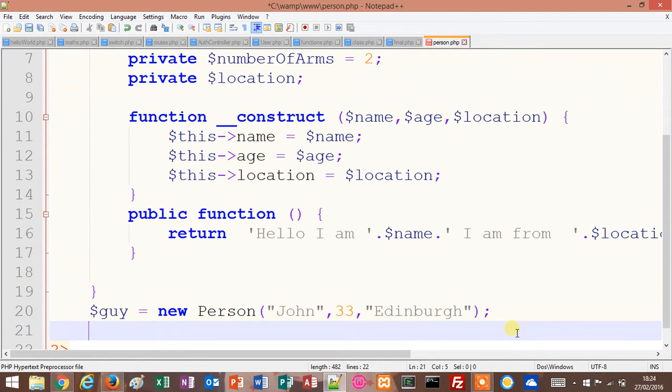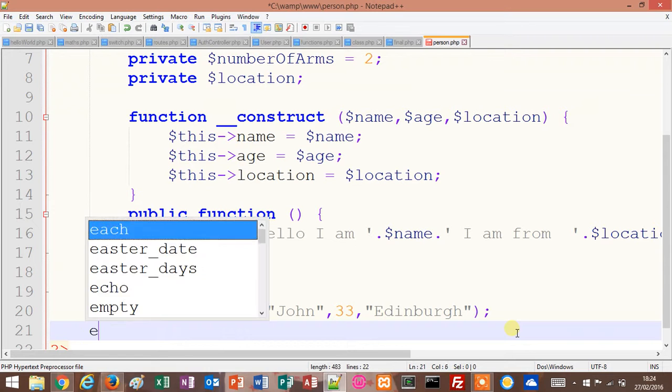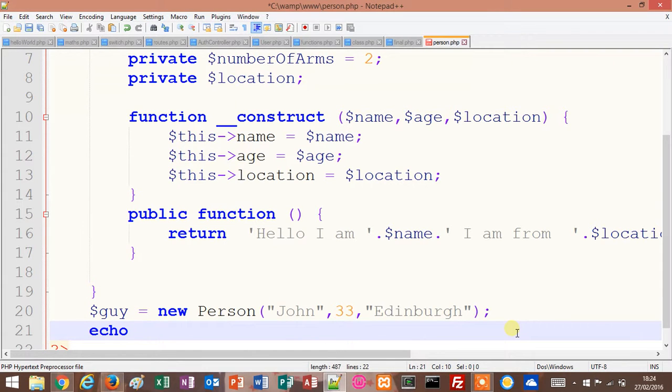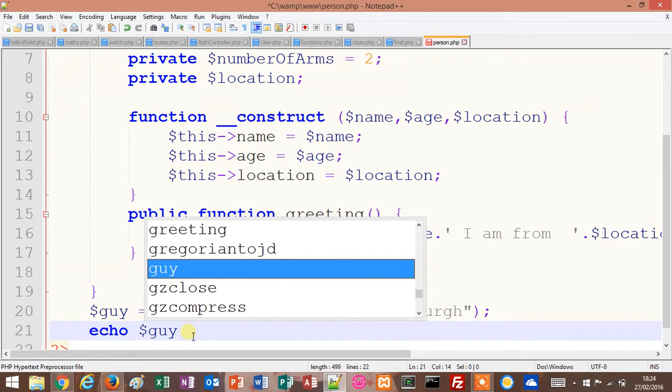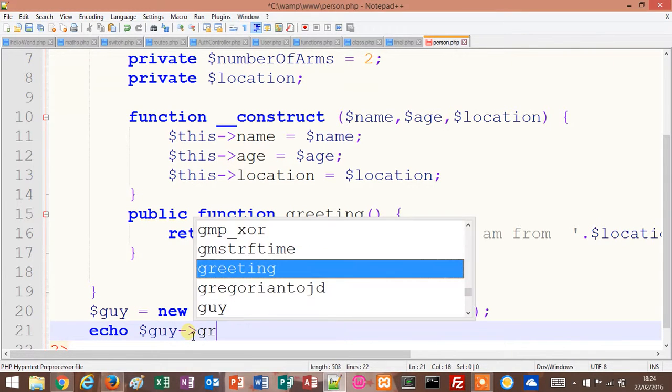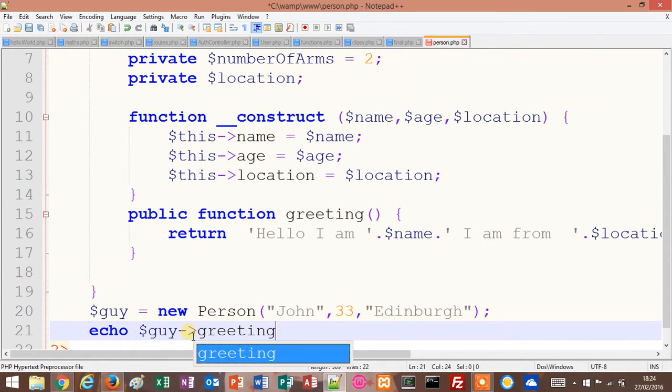Then what we could do is say echo, and we should have given this public function a name, and we'll call this greeting, and we'll say echo guy greeting.